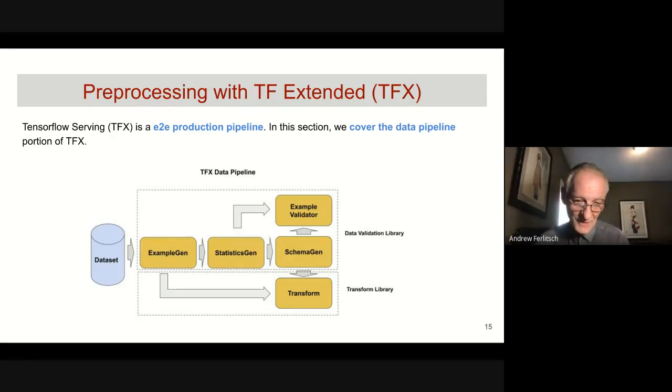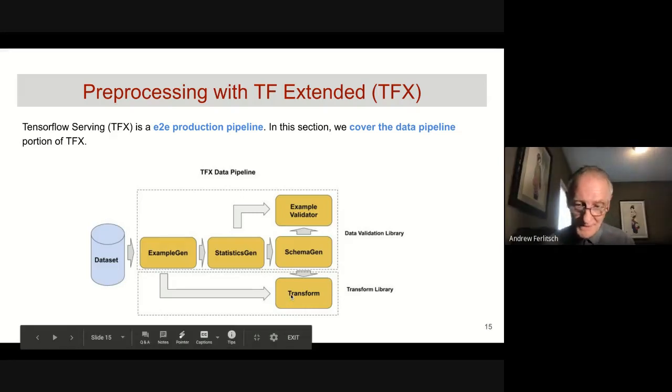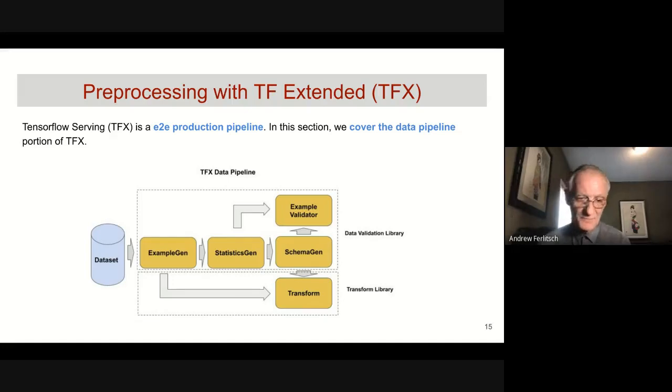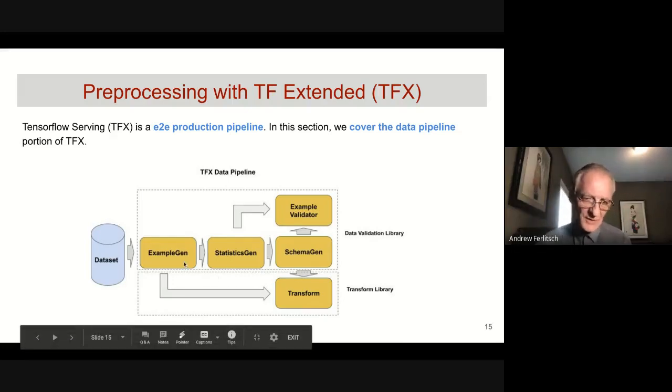But you have what's called ExampleGen, StatisticsGen, SchemaGen, and ExampleValidator. And collectively, these four modules make up what's called the data validation library. And then you have the Transform module, which makes up the transform library. So let's now go into each one of these one at a time.